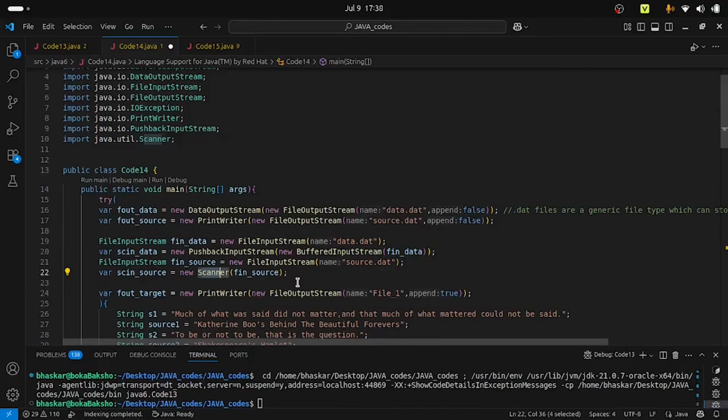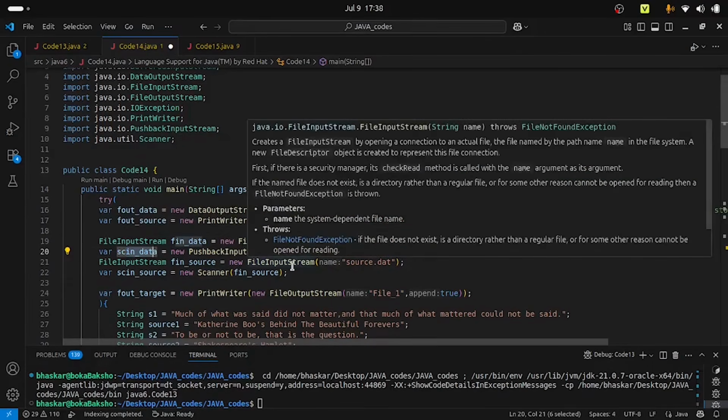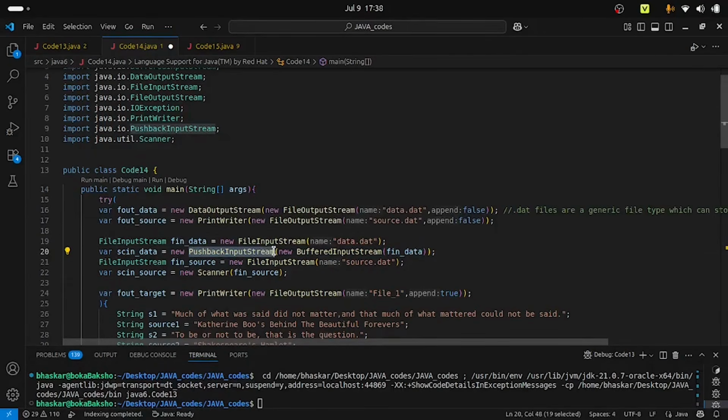First is scanner: sci.source is a scanner, but sci.data is something new, which is a pushback input stream, and then a buffered input stream. These two things are new. So what is buffered input stream doing? The effect of buffered input stream is a little bit difficult to observe, because, as sir has also explained, whenever you are buffering, that means you are basically reading a lot of data.